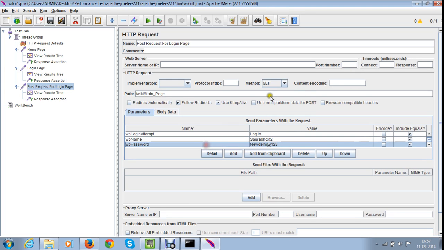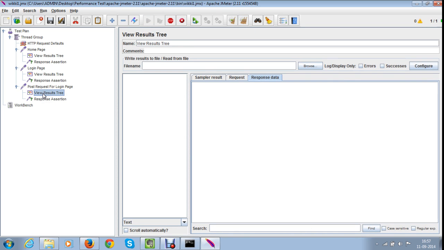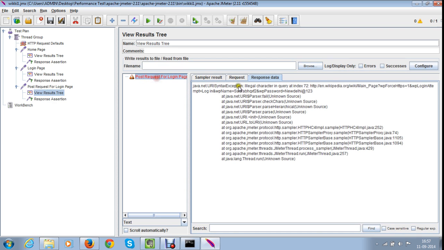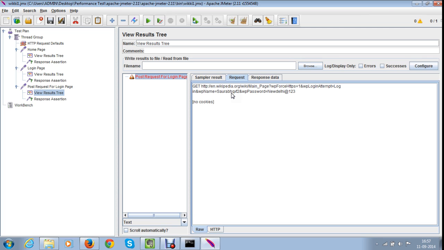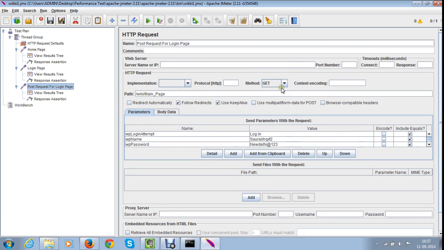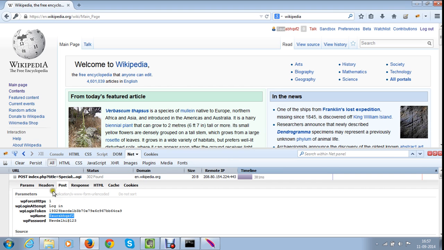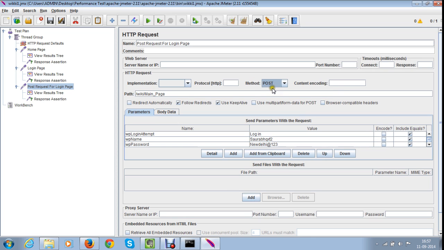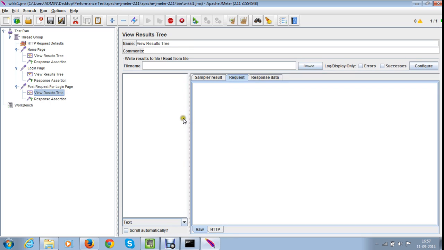I think there is some gap here, so let me rerun this again. Oh yeah, it is failing because it's a get. We have to change this to a post. Remember that this is a post request, not the get one. So make sure you change the method as post. Let's rerun this again.